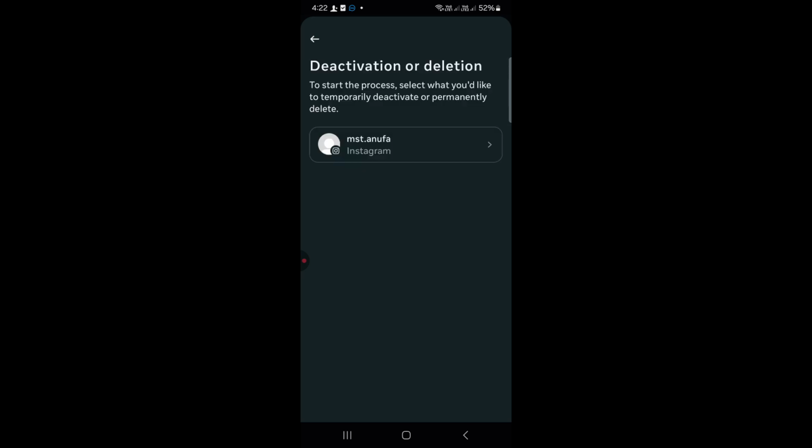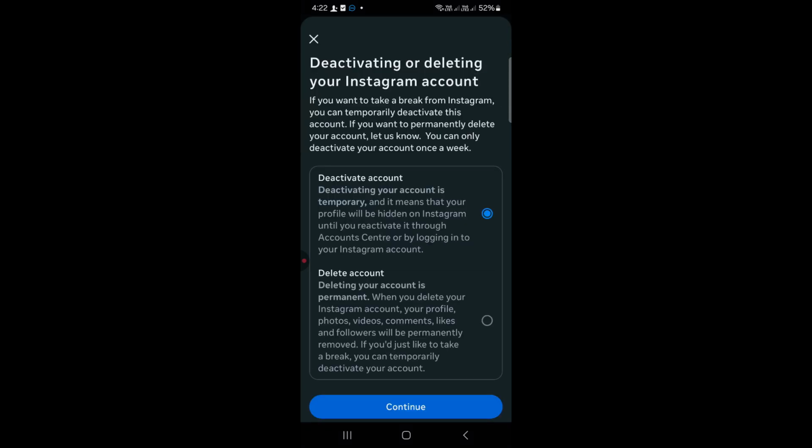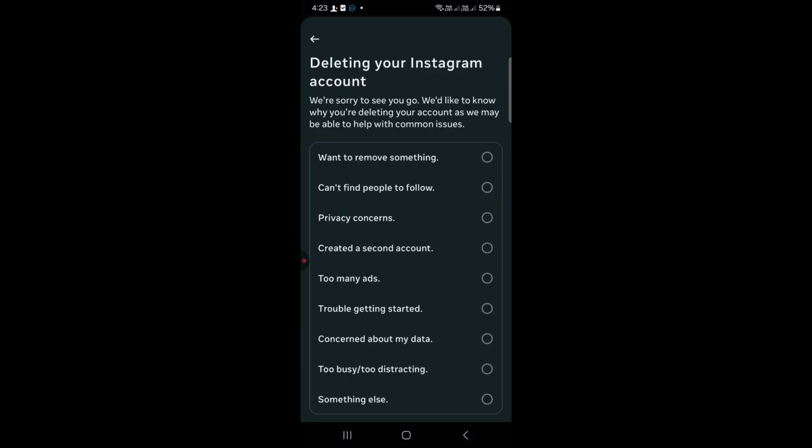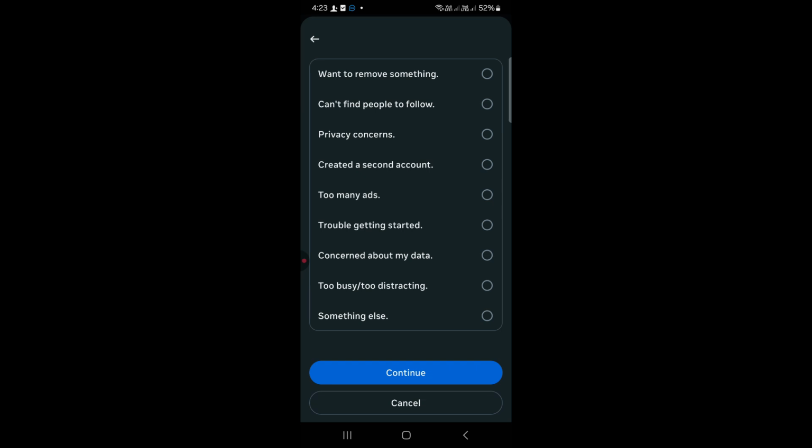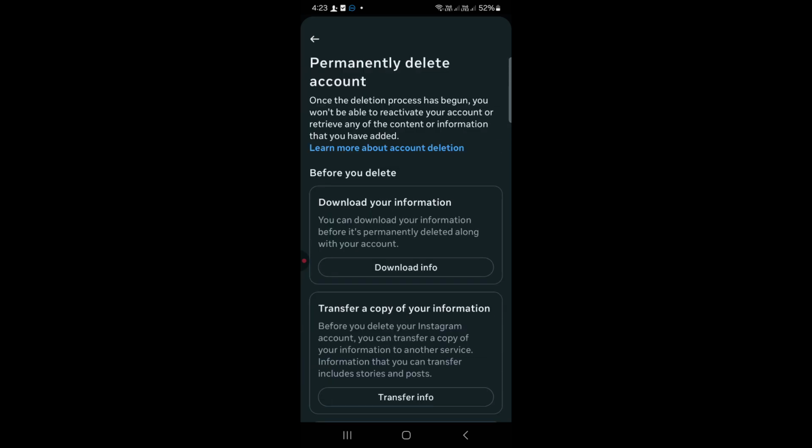So if you have multiple accounts, you need to select which one you want to delete. You need to select this one. You can see in this mobile I have only one account, so I just select this one, then click on Delete account, then click on Continue. Then it asks why you are deleting your account, so I select Something else, then click on Continue.